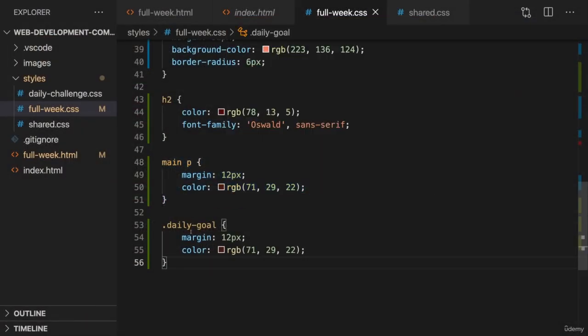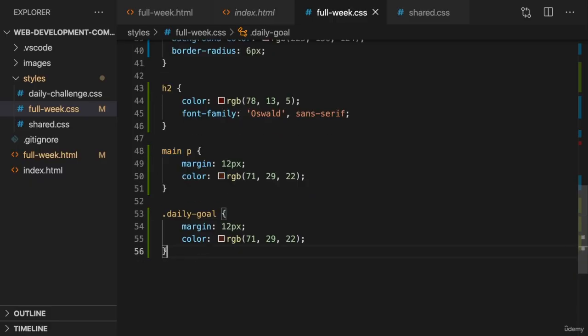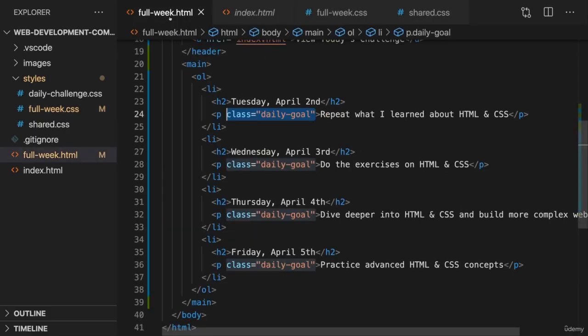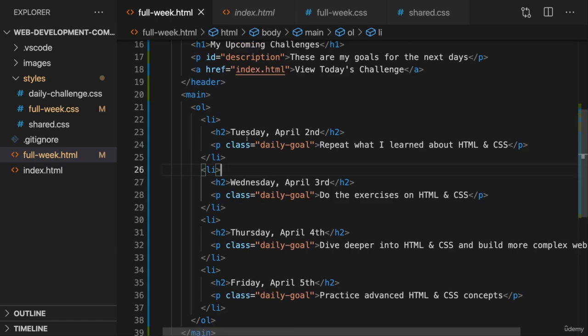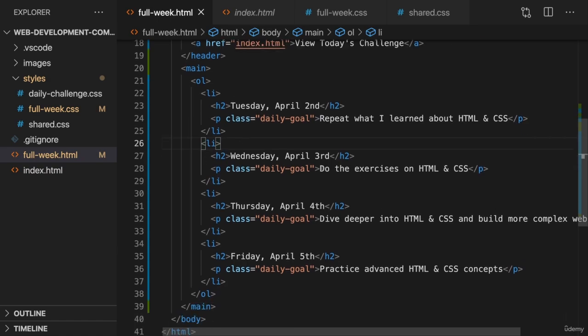Still, I want to keep the currently not working combinator here because we could use our classes for something different here. I mentioned that it would be great if we could have something like two highlight goals, so very important goals we should achieve. In our full week HTML file, this could, for example, be our second goal here, so to do the exercises, and also this one, the third one, to dive deeper. These could be very important goals because if we practice what we learned, we made sure we understood what we learned, and if we then dive deeper, we can do the next step.